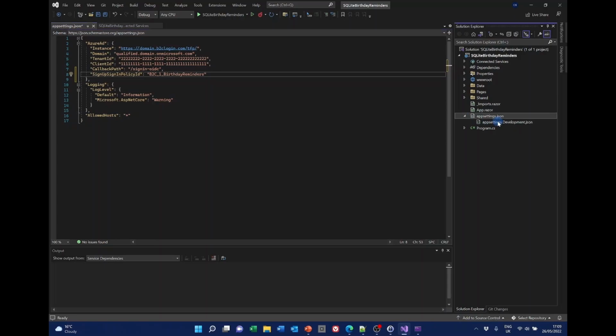Under appsettings.json, we have appsettings.development.json. For these purposes, I've got my actual settings in development.json, and those will override what we've got here when I run it from the development system. Later on, I'll replace this with the correct information.